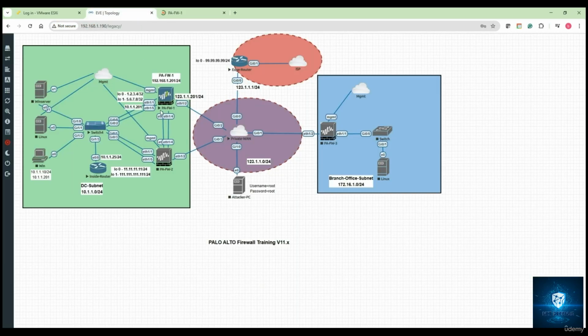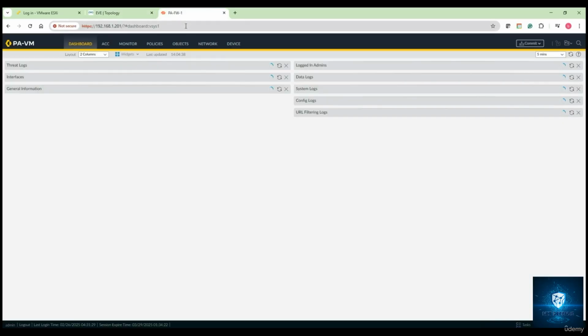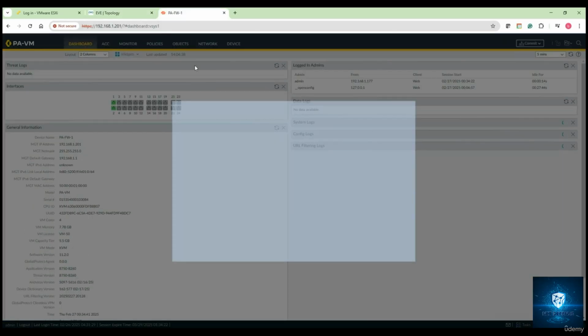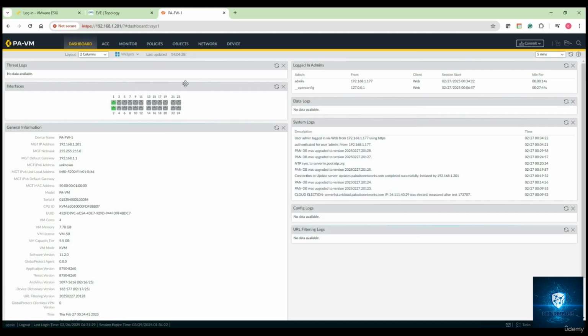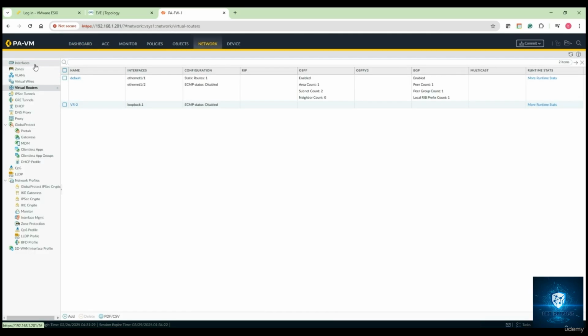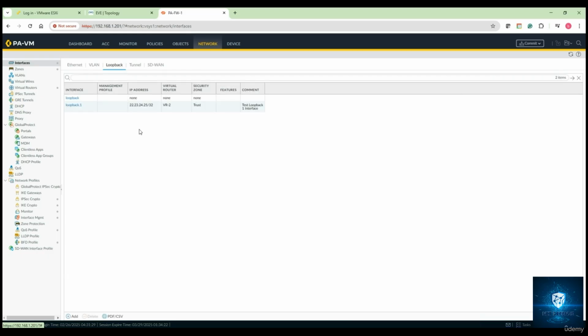So my job will be now to configure OSPF on the loopback interface, loopback 0, loopback 1, and on Ethernet 1/1 and also on Ethernet 1/2 interfaces, which is part of these respective network segments of 10.1 and 123. So let's close this. Let's click on the network tab, click on interfaces. I don't have those loopbacks, so let's create that.